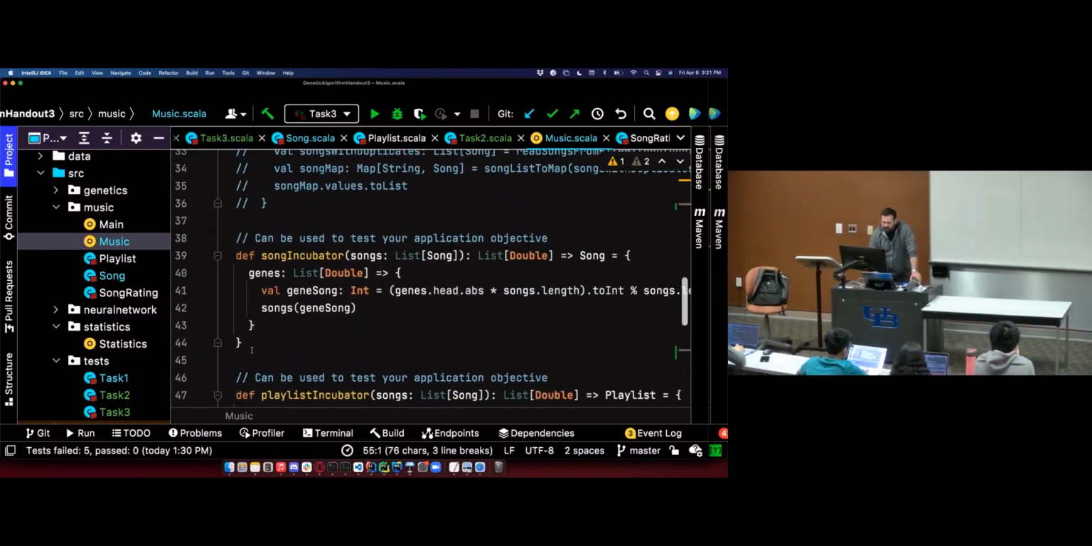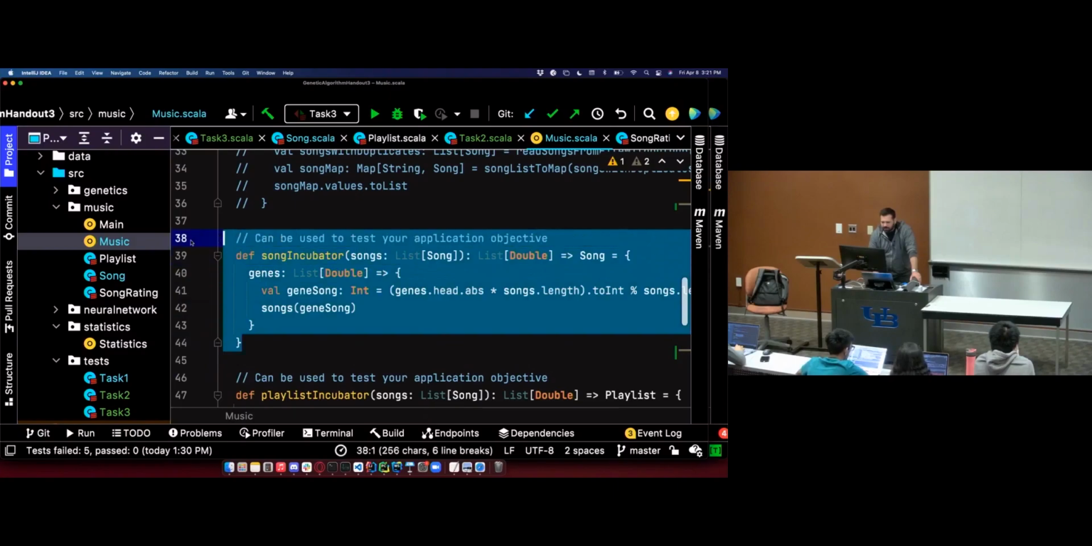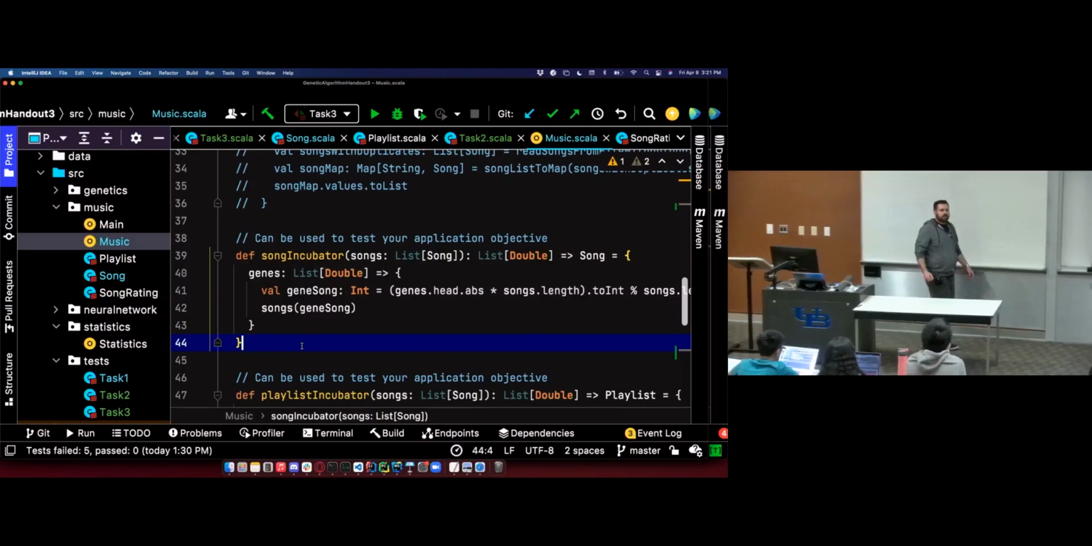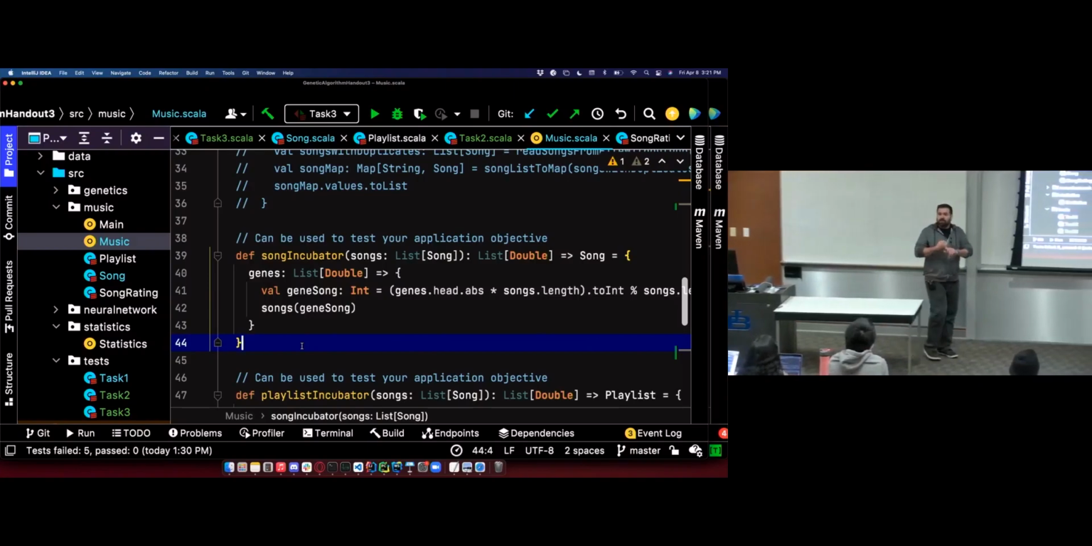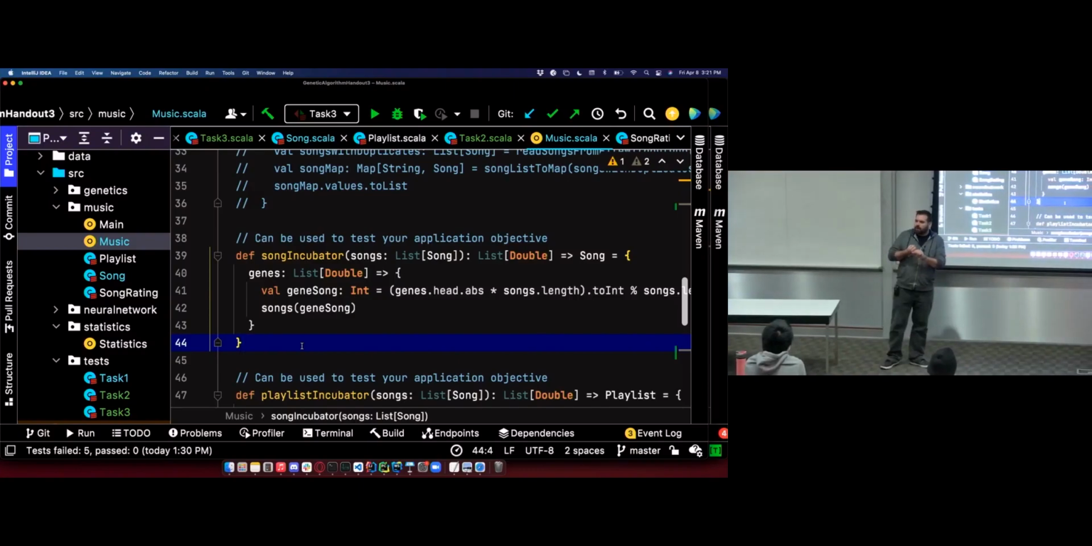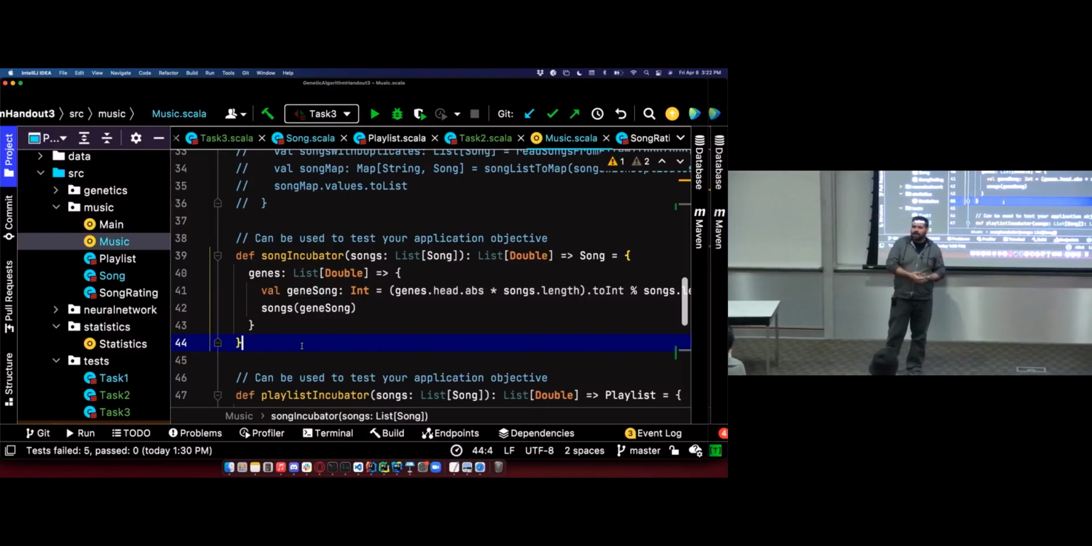But what a lot of students miss for the AO, what I haven't drawn too much attention to, is that you have a song incubator method right here. So use this song incubator. You wrote a song cost function, so you have all the setup for using songs, the type of T equals song, in your genetic algorithm. You have everything set up.